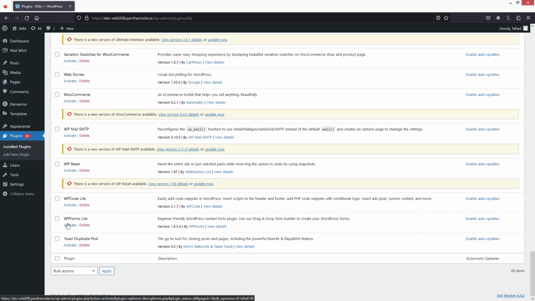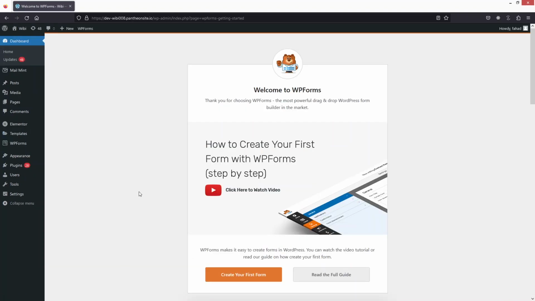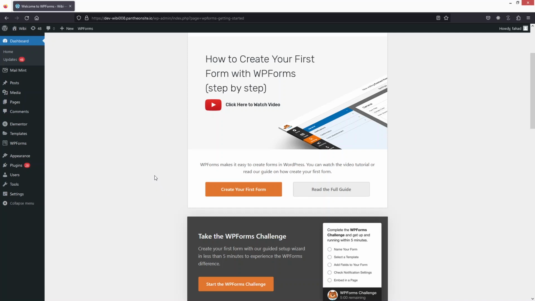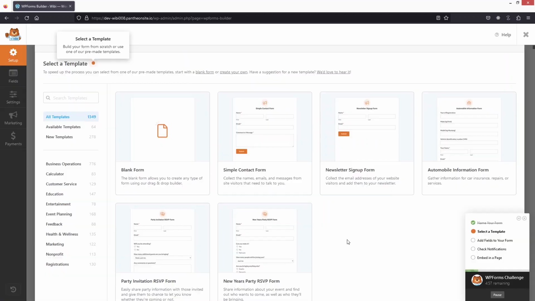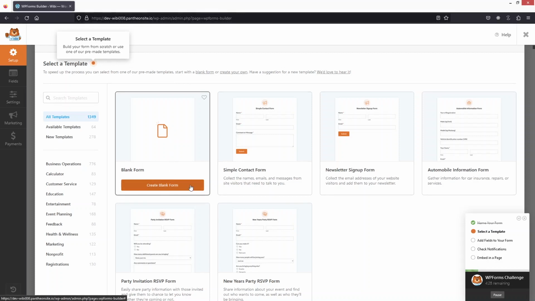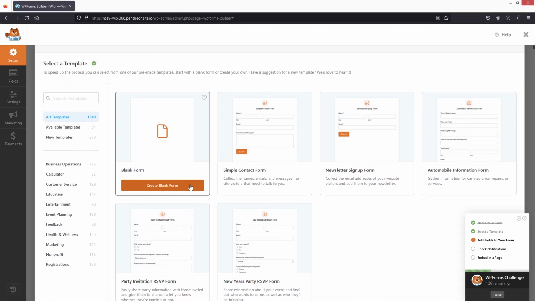Alright, so from here, as you can see, we have WP Forms Lite. So we have to activate this from here. Now the first thing that we need to do is to create our first form here. So let's click on create your first form. Okay, so we wanted to create the contact form here. That is why we can use this contact form simple template. But I will be creating our form from scratch.